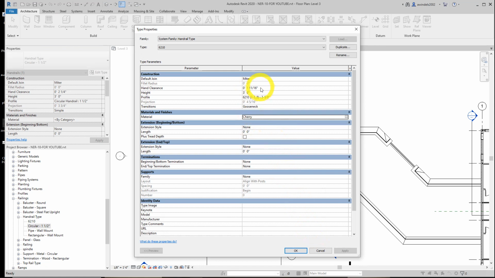Hand clearance. Interesting. That is not the same as it shows in the book. This could have something to do with why things weren't necessarily working. Let's change this. Negative. Let's see if it allows us. Change this value in the hand clearance for now to what it shows in the picture on page 529.